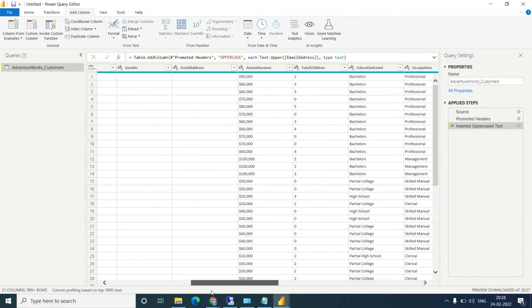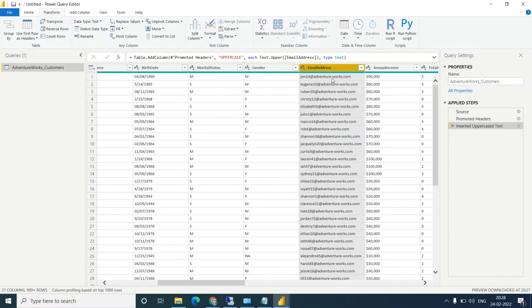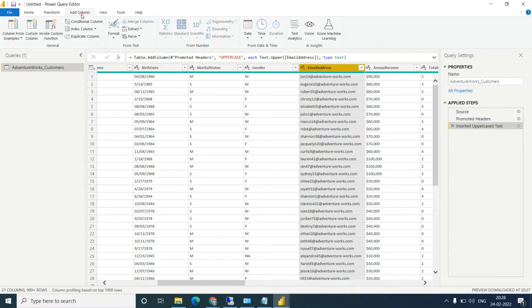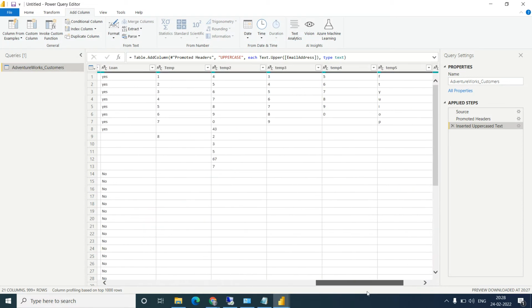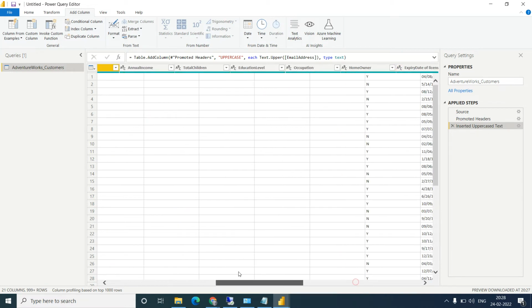So when you apply any operation on any column in Transform, it applies on the same column. It doesn't create a new column. But when you do the same operation using Add Column, it will create a new column and perform the operation. So you can see this is a new column. We got it. Okay, this is a new column.